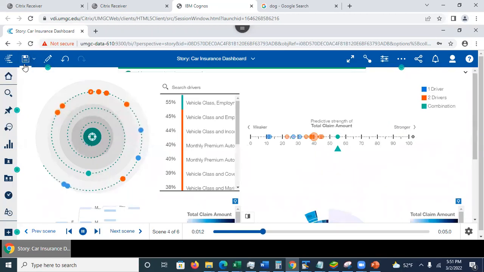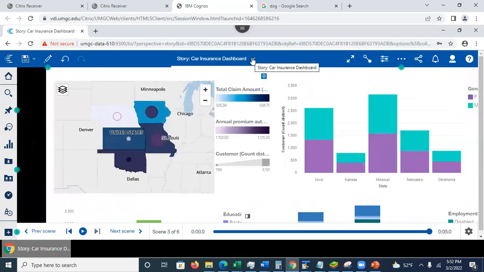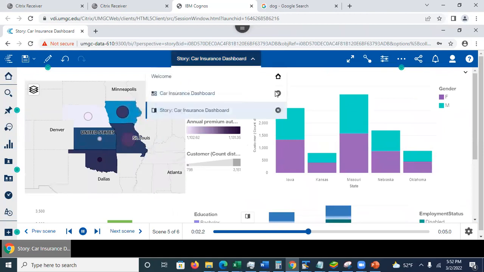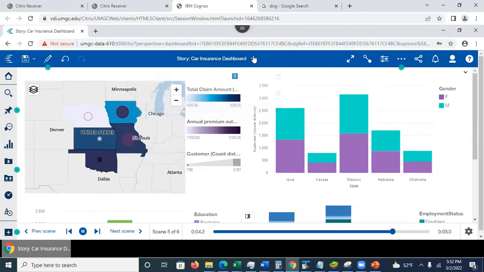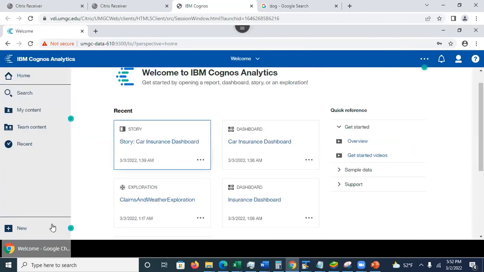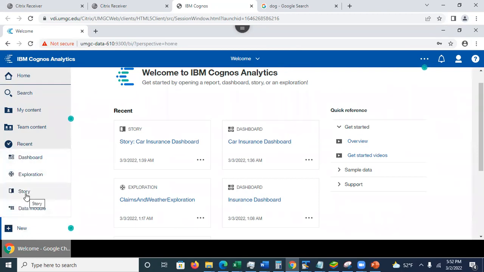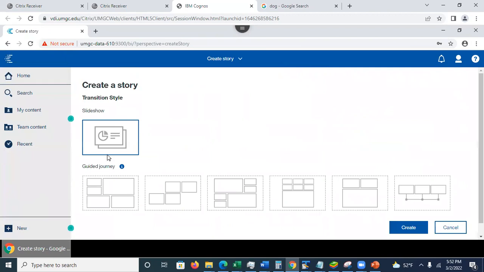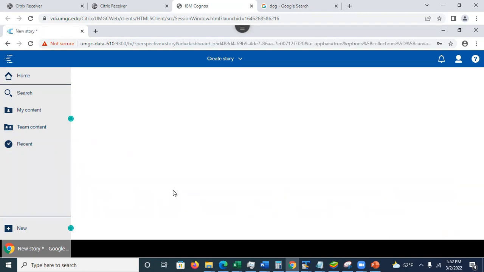Now we talked about this, but now I have to show you how to create the story from scratch, from the beginning. Let's go ahead, let's close this out, and let's close this out. Okay, so here it is, you have a new, and in the new, you can specify that you want a story, right? New story. Here you have to select what you want to do. You want a slideshow, or you want to do the guided journey, right? Perhaps I want the slideshow. I'm gonna click on create.